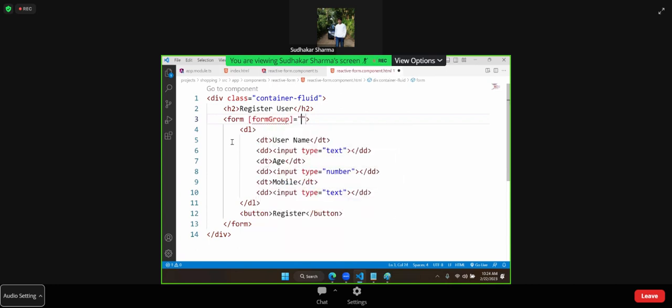We have a form group property. What is the form group name? FRM register, that is the form group. And for this text box, we need to define the form control name. What is the control name in that form group? So, user name. That's it.